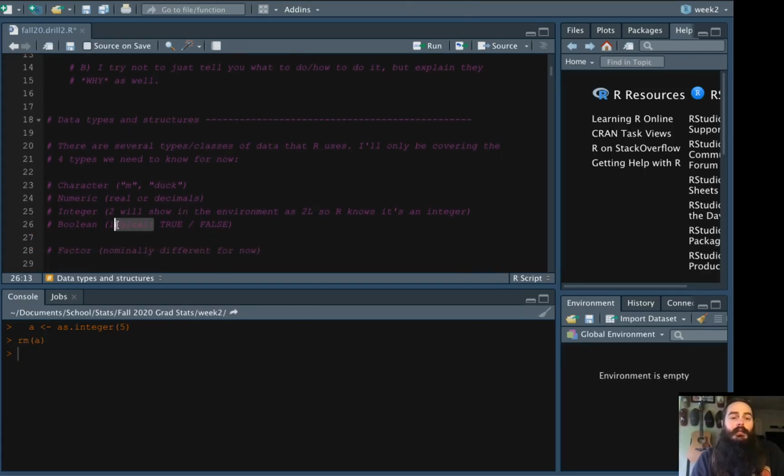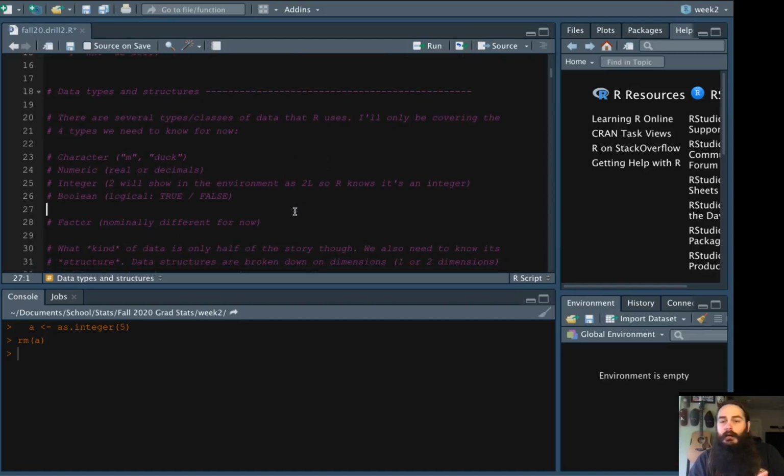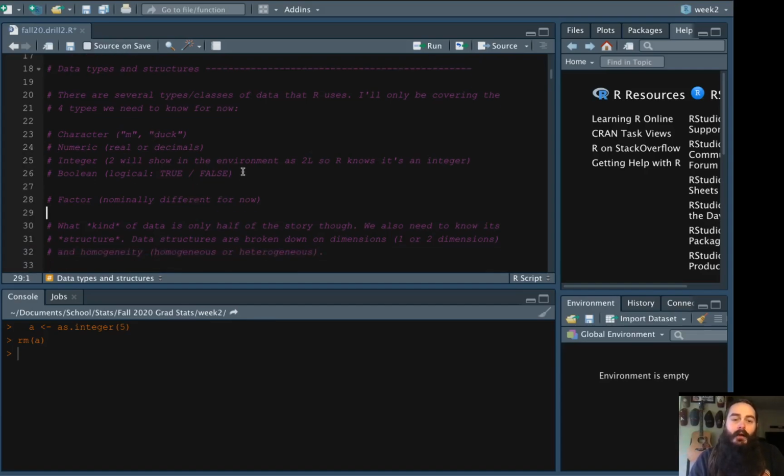Factors and Booleans. So a Boolean is just true or false. Mathematically, that's represented as 1 and 0 respectively. False will be 0 and true will be 1 if you're converting Boolean to numbers. Factors, for now, I'm just going to say that they're nominally different. There is some more information to it, but we'll talk about it when we get there. For now, just think of factors and character variables as more or less the same thing.